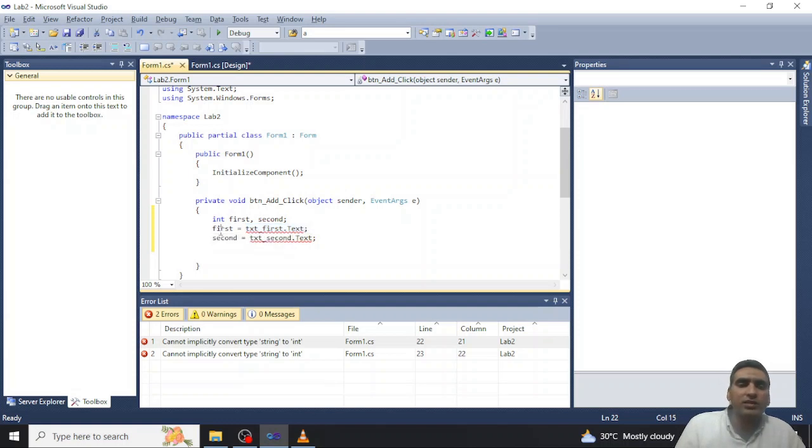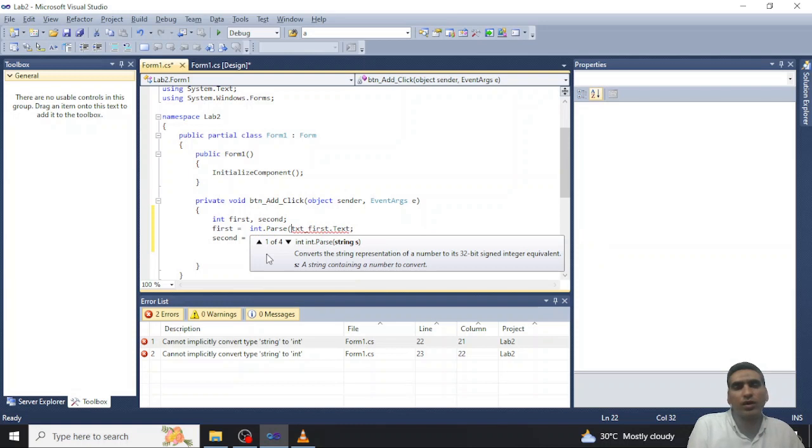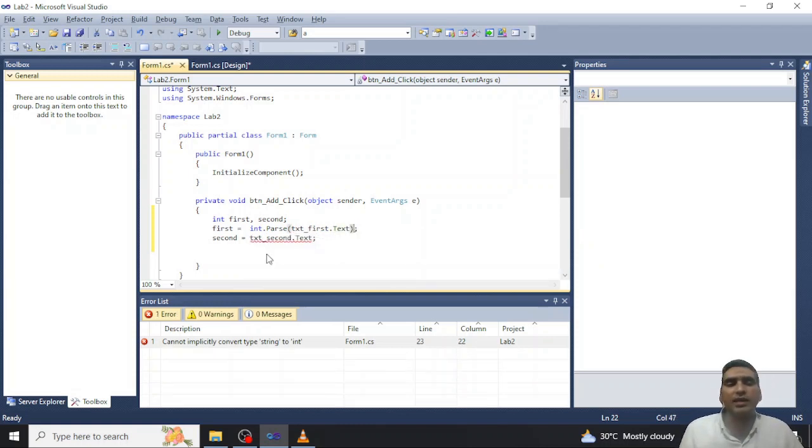So your variable first is the integer variable, so this is the source and this is the destination. Your source is string and your destination is integer, so you cannot copy the string to integer. So you have to parse or convert or typecast your type to integer first. In order to cast your type, you first have to write int dot parse, and put this text first dot text inside int dot parse.